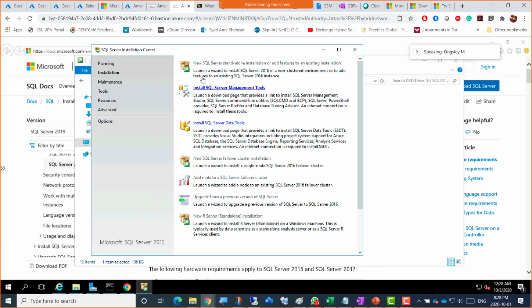Cancel. Yes. So on this page, I went to installation, and then this one, new SQL Server Standalone. So click that. Installation, new SQL Server Standalone. I'm going to click that.